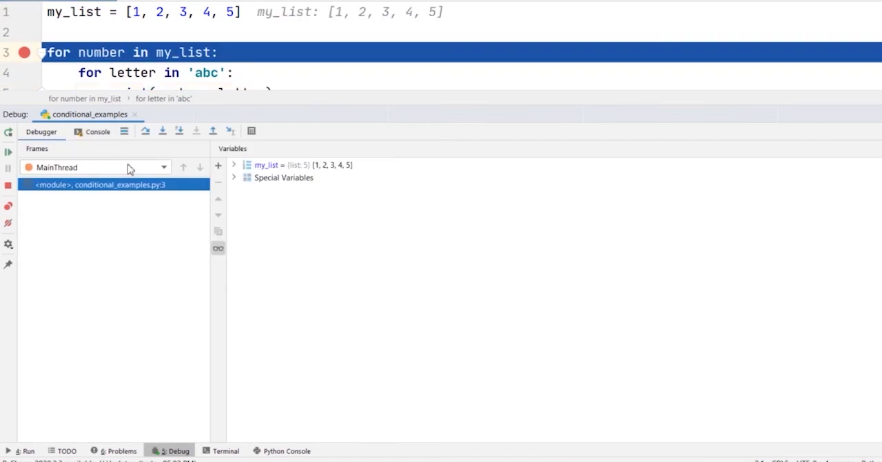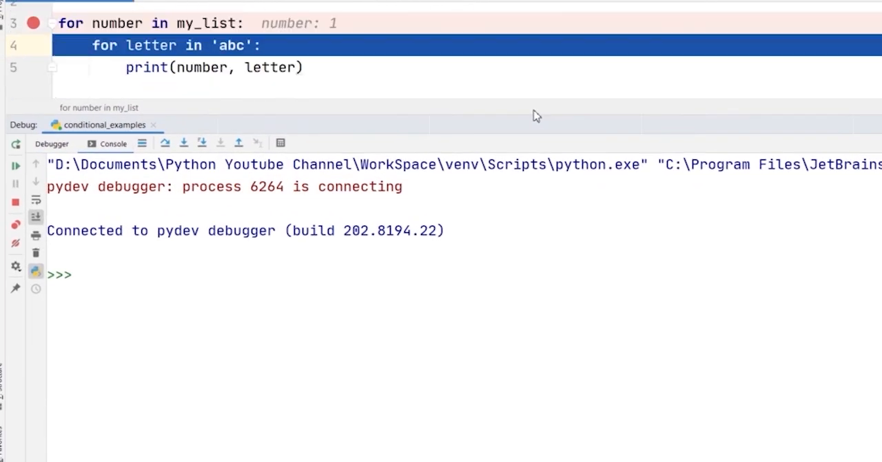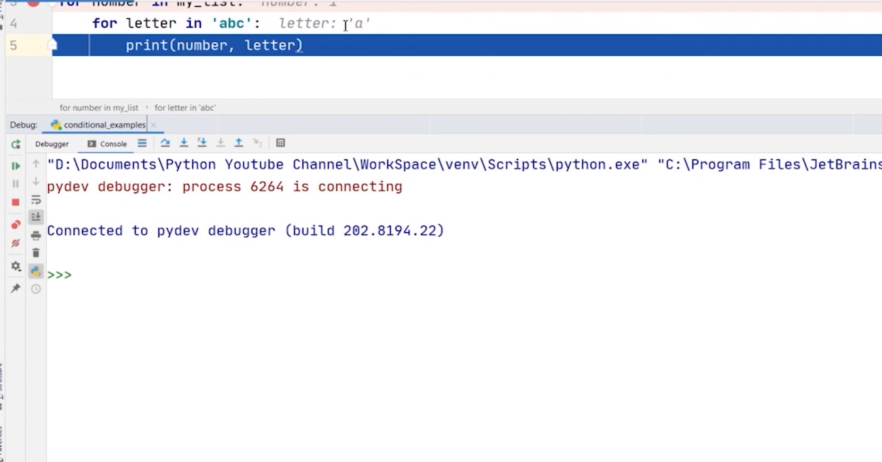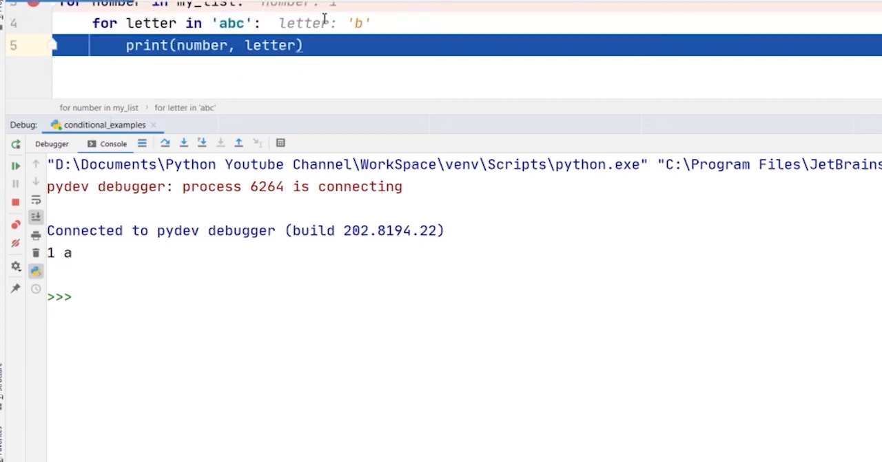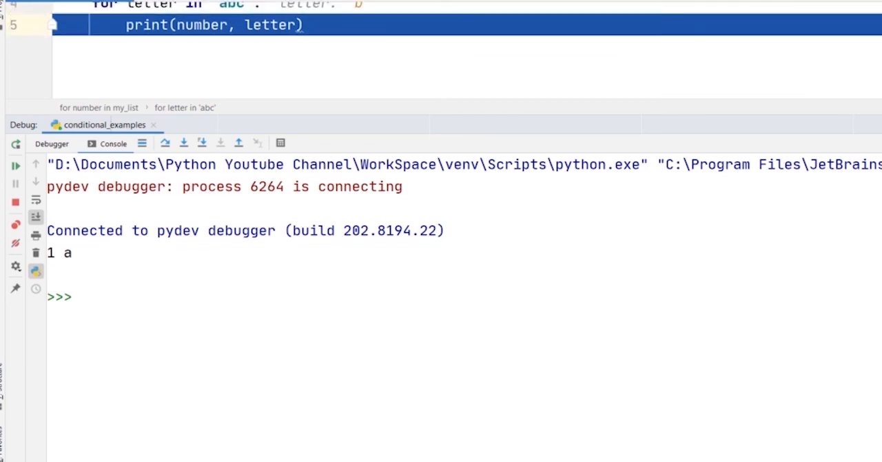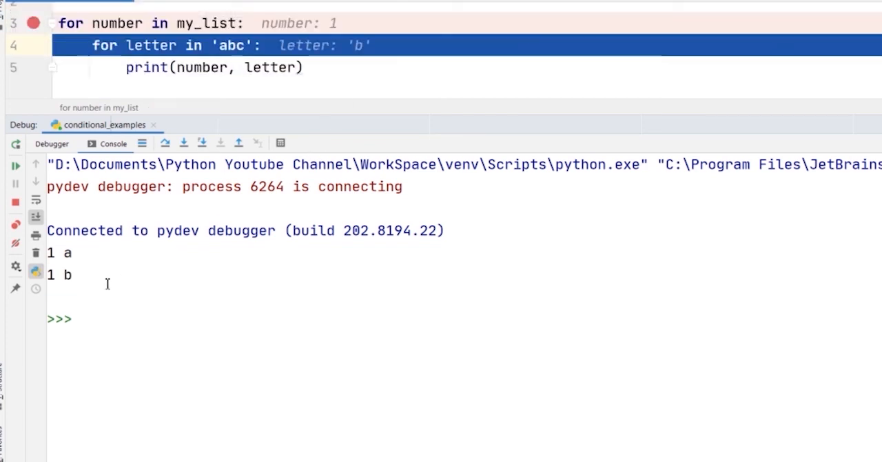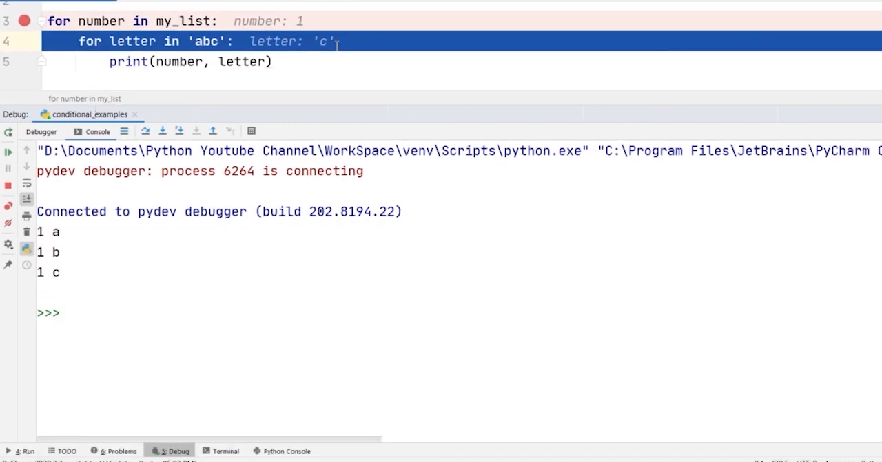You can see in the first iteration the value of number is 1, and it will be constant because now it goes into the second for loop. The value of letter will be initially A, and therefore it will print 1A. Then the number, as it is constant, it will be 1, but the value of letter will change. It will become B, therefore it will print 1B, and then it will print 1C.